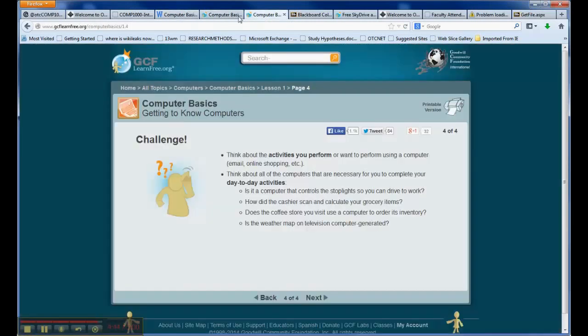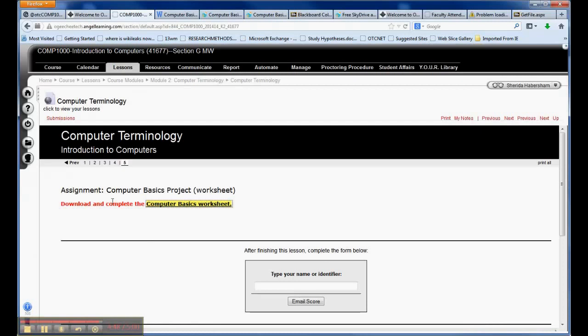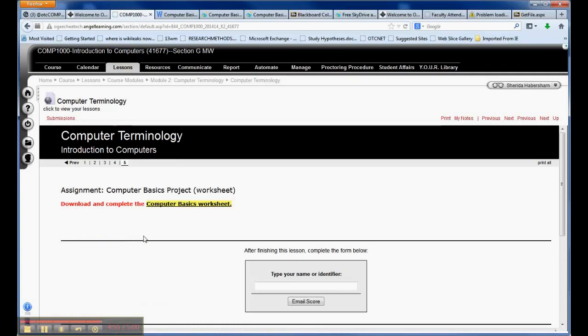If I can get back to it. I have instructions embedded in here to tell you what you need to do as far as your submission.